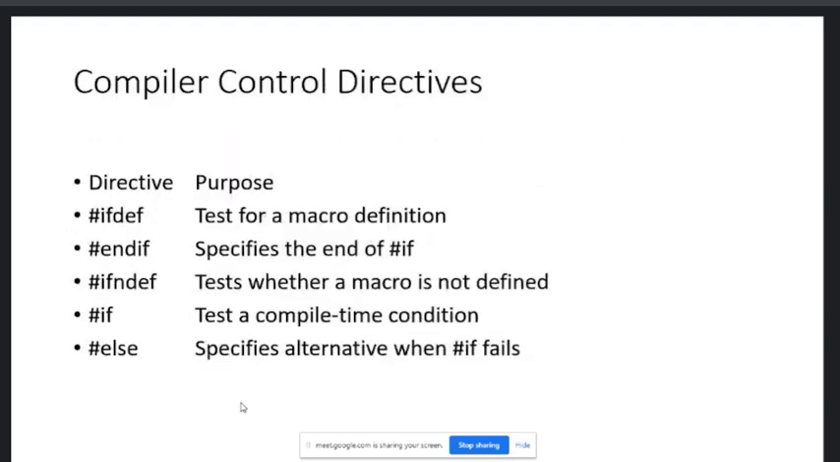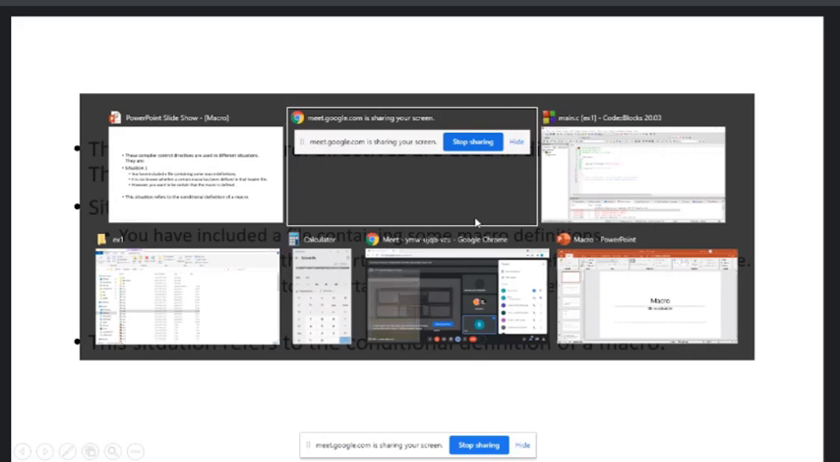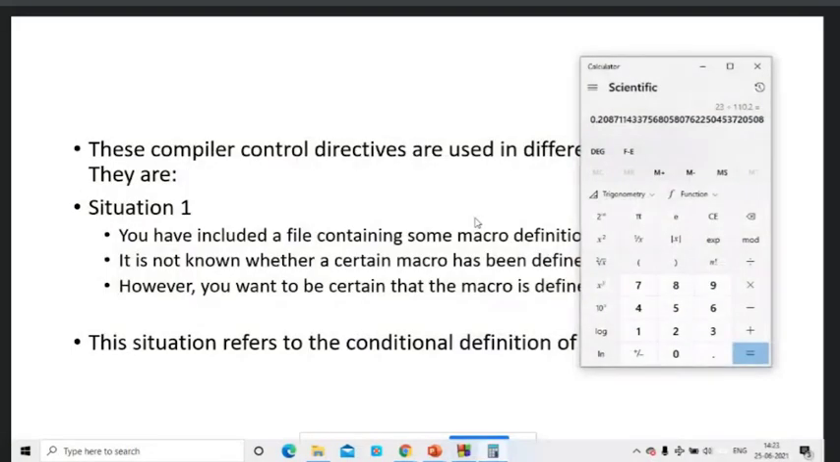Now we have discussed the compiler controller directives. Any doubt in this? Hello? Any doubt in this? Hello? Students, am I audible? No doubt, sir.